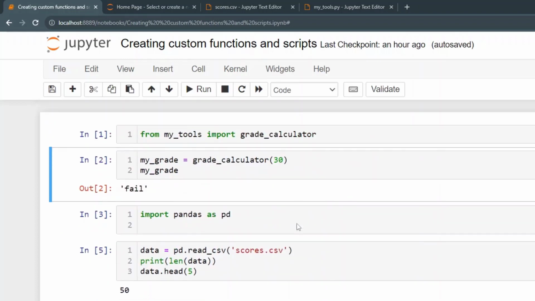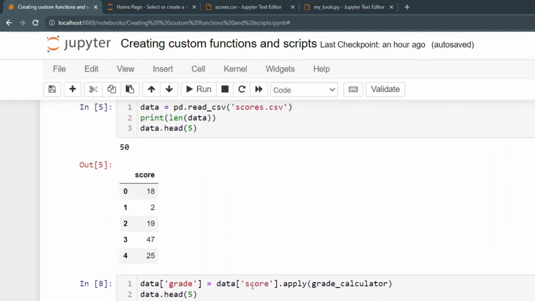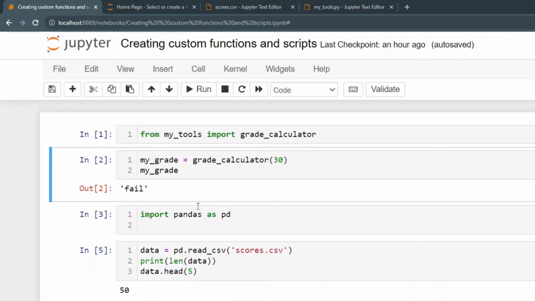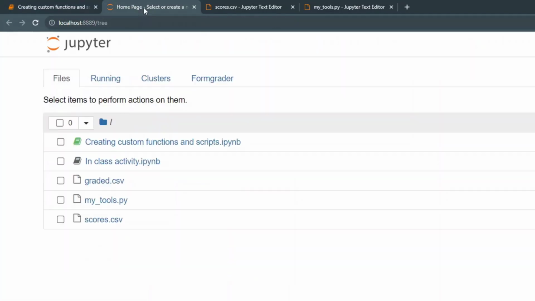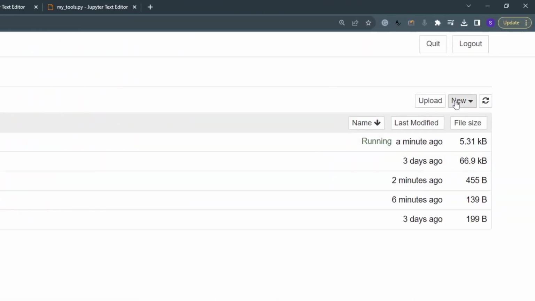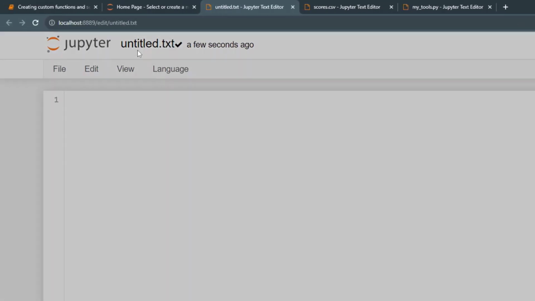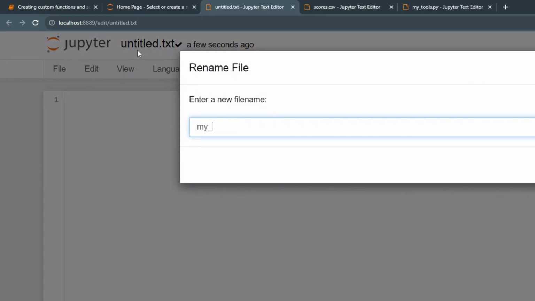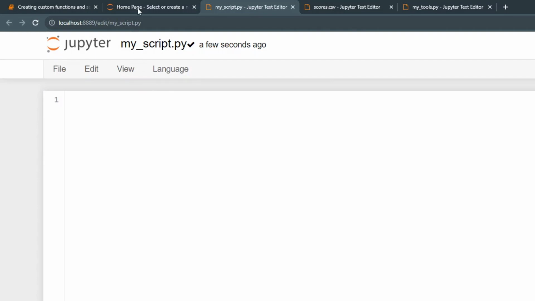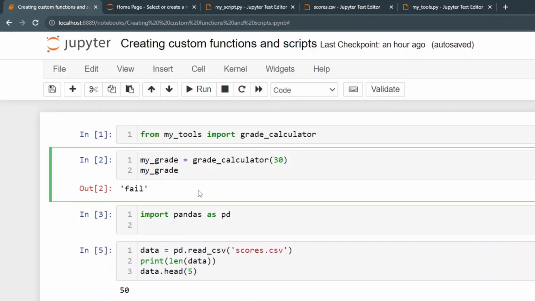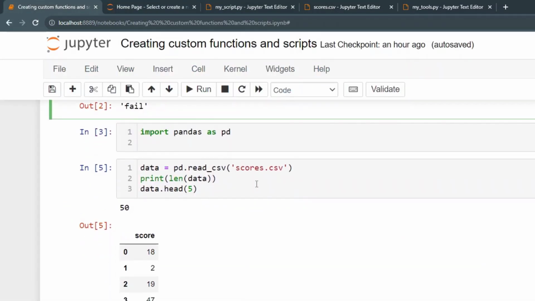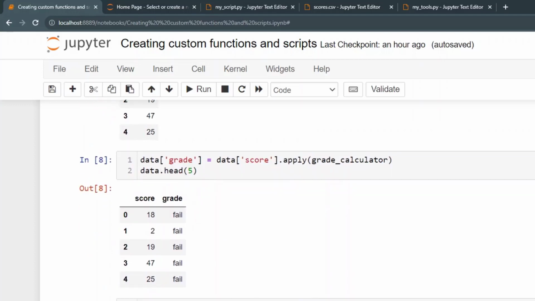Let's say you would like to put this in a Python file so you don't have to open Jupyter every time you want to run this grading script. So we can copy all this code into a text file. So let me do that here. Click on the home page and we'll create a new script file. It's a text file. We'll call this my script.py. We want to do the same thing that we did here, which is load a data frame called scores, then calculate the grade and then save it back into a file.